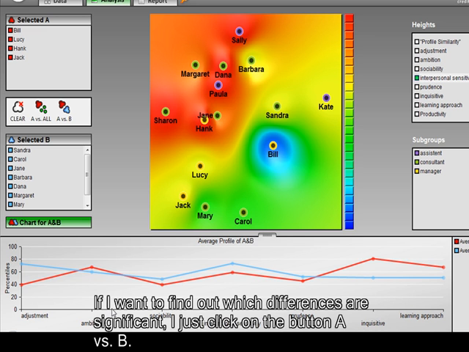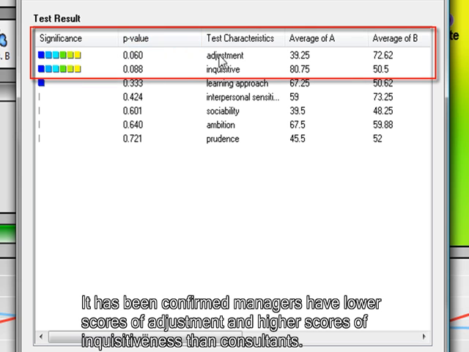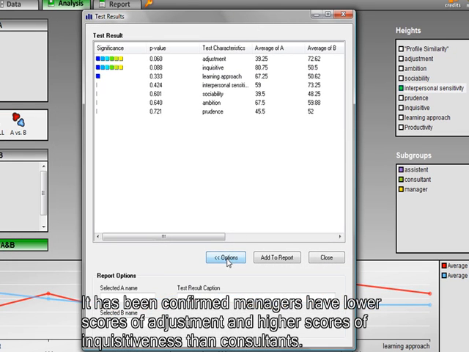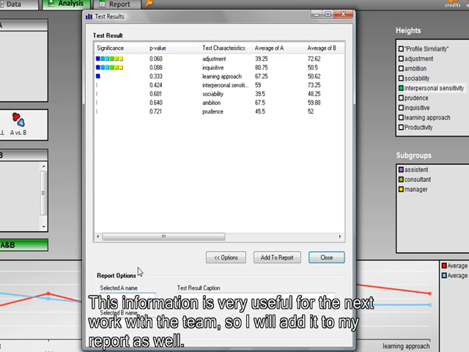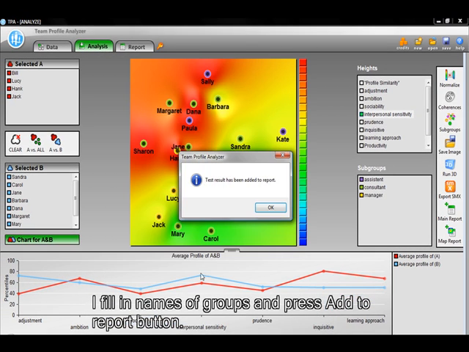If I want to find out which differences are significant, I just click on the button A versus B. It has been confirmed that managers have lower scores of adjustment and higher scores of inquisitiveness than consultants. This information is very useful for the next work with the team, so I will add it to my report as well. I fill in names of groups and press the Add to Report button.